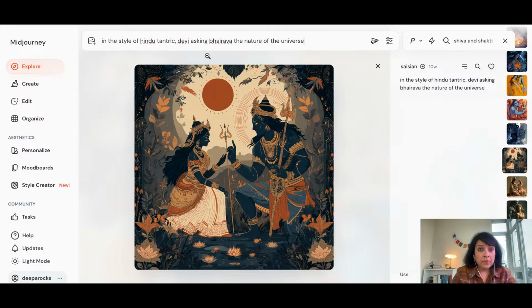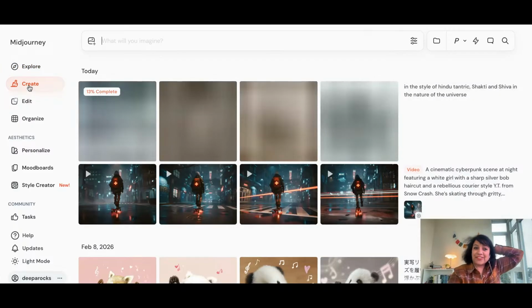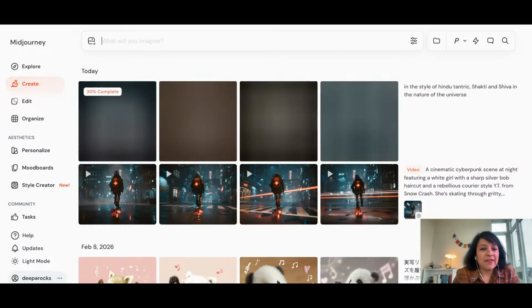So, in the style of Hindu tantric, I'll say Shakti and Shiva in the nature of universe. I don't know what I'm saying, but it's okay to not know what you're saying sometimes, because this is how everybody's prompting. Nobody's prompting in full sentences. Nobody's getting the perfect grammar when prompting. This is how they're prompting.